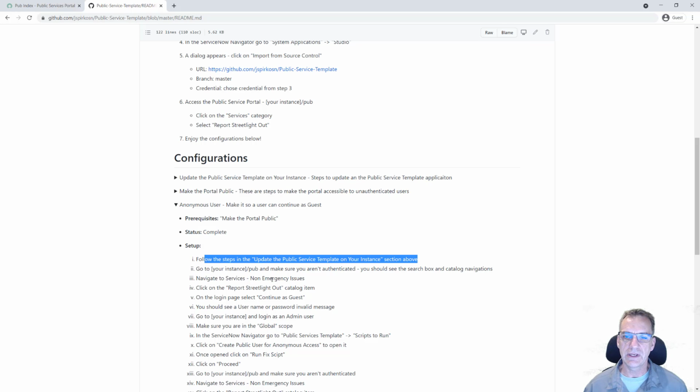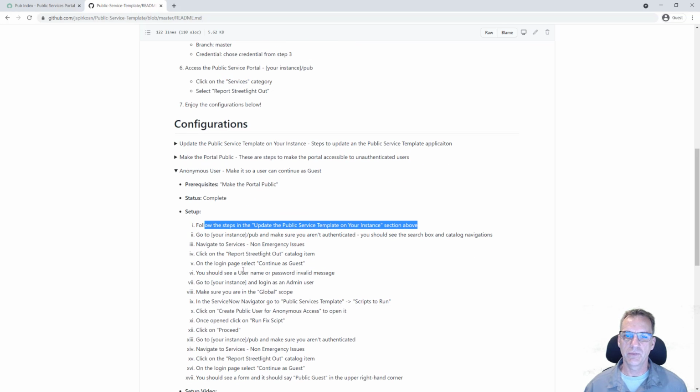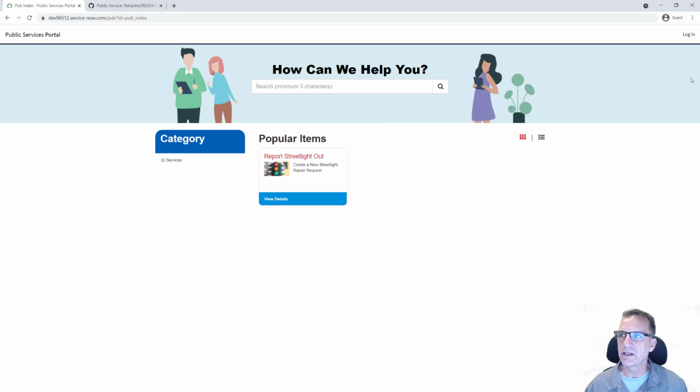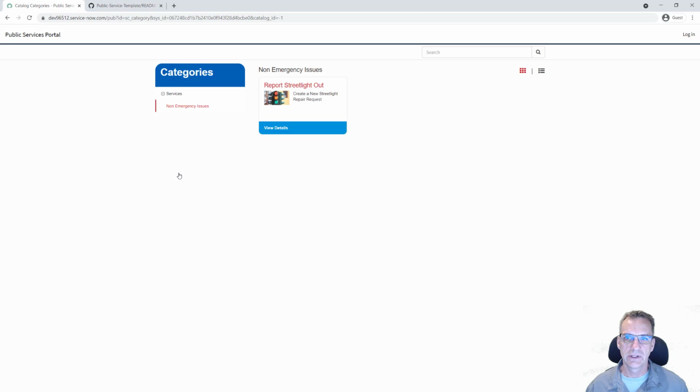And then we're going to navigate to non-emergency issues and click on report the streetlight outage. We're going to try to log in as a guest. And we should see we get an error right here, and that should take us up to this step. All right. So if I go to the portal, you can see that I'm not logged in here, it's asking me to log in. And if I click on services, non-emergency issues, we should get a report streetlight out catalog item.